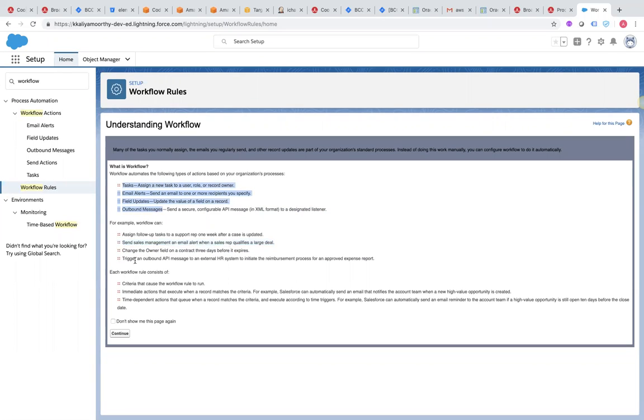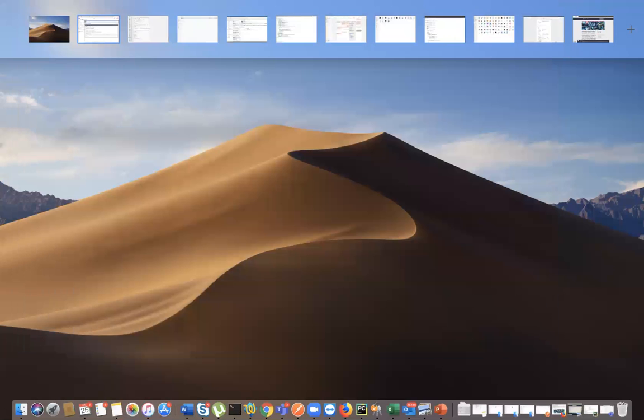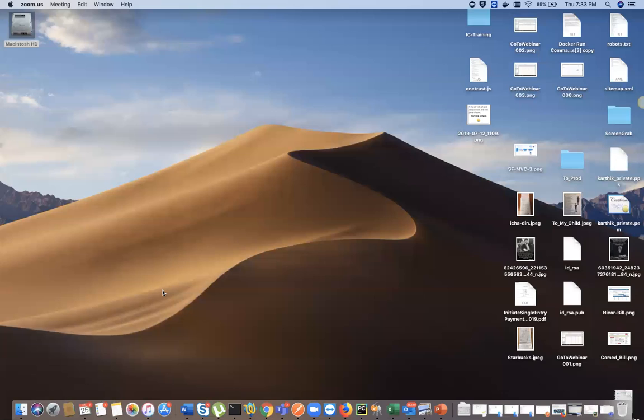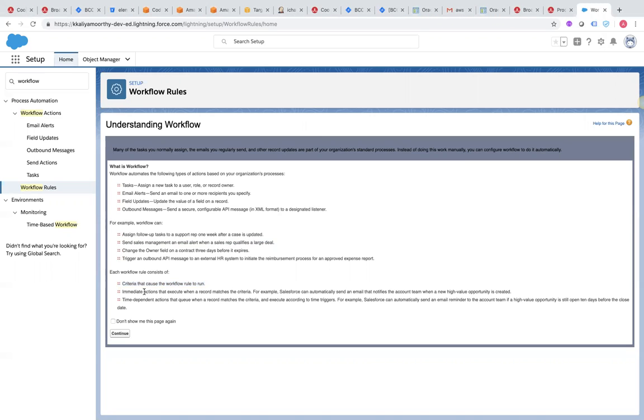So each workflow rule consists of criteria that causes the workflow to run. We already talked about the criteria, right? So here is the criteria, and based on that, the workflow runs. And immediate actions can be taken when the record matches the criteria. For example, Salesforce can automatically send an email to notify the account team when a high value opportunity is created. The same thing, when the opportunity is created, if it is of high value, it can happen immediately. That is like an immediate action workflow.